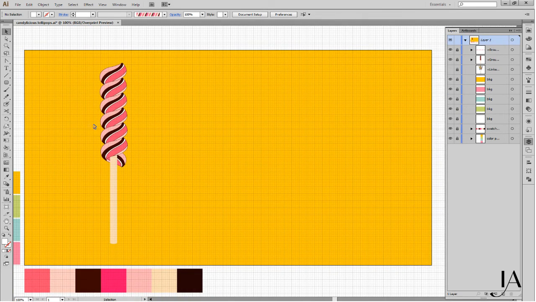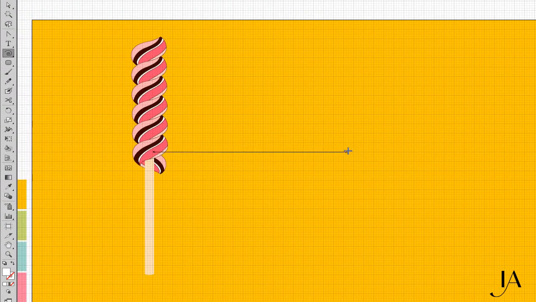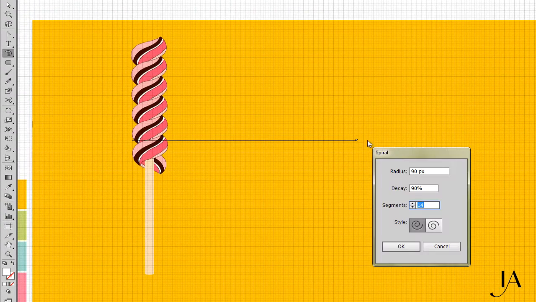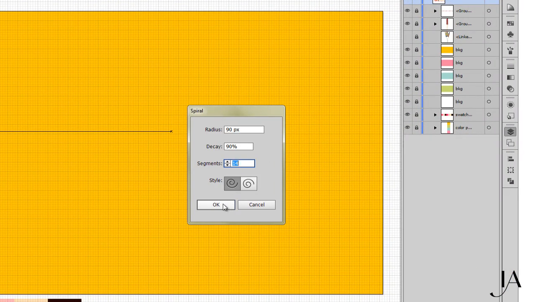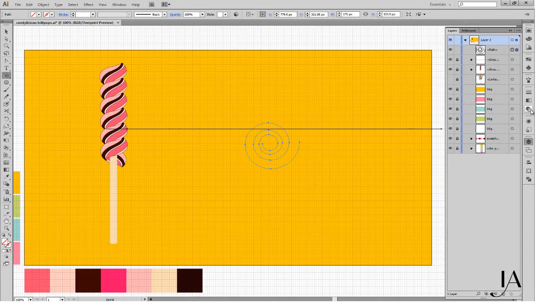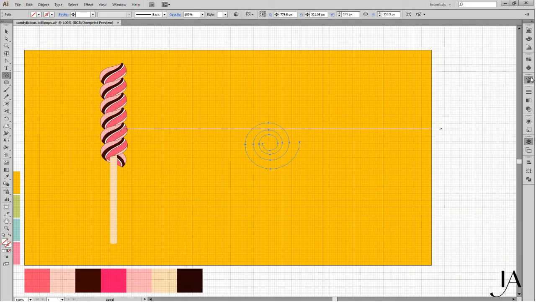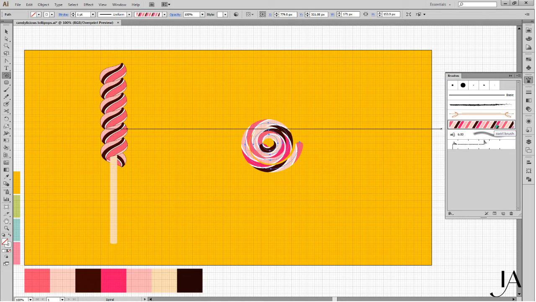Deselect the artwork and select the Spiral tool from the Tools panel. Click once on the artboard and change the radius value to 90 pixels, decay to 90%, segments to 14, and the counterclockwise direction is selected. Then apply the new brushstroke you just created.